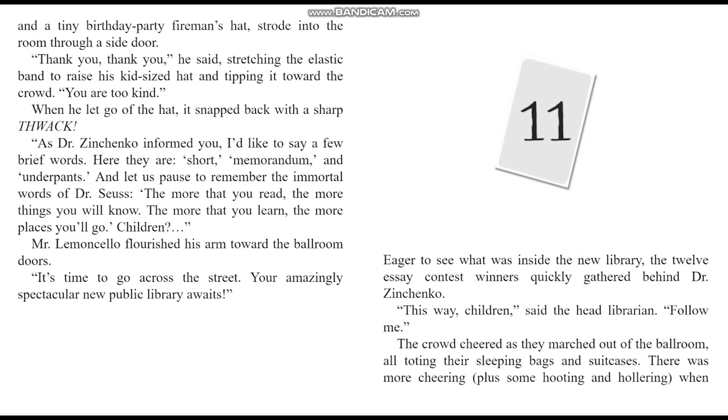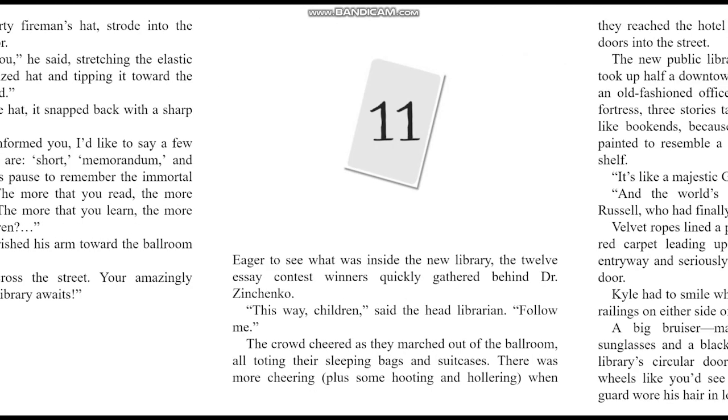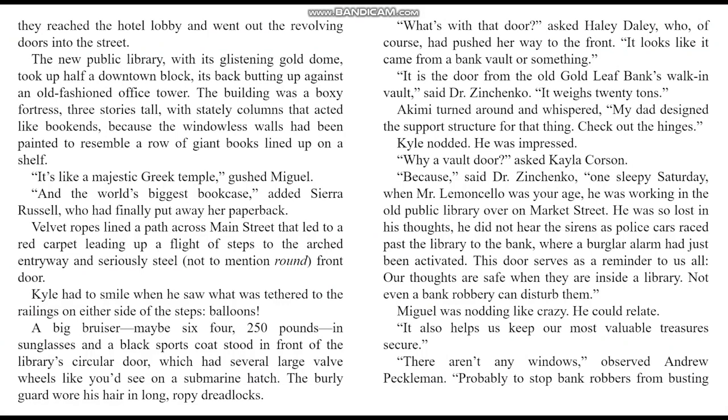Let's see. Chapter 11. Eager to see what was inside the new library, the 12 essay contest winners quickly gathered behind Dr. Zinchenko. "This way, children," said the head librarian. "Follow me." The crowd cheered as they marched out of the ballroom, all toting their sleeping bags and suitcases. There was more cheering, plus some hooting and hollering. When they reached the hotel lobby and went out the revolving doors into the street.